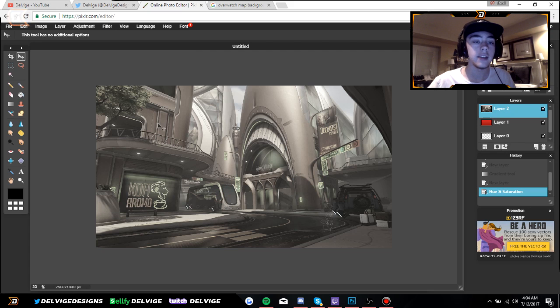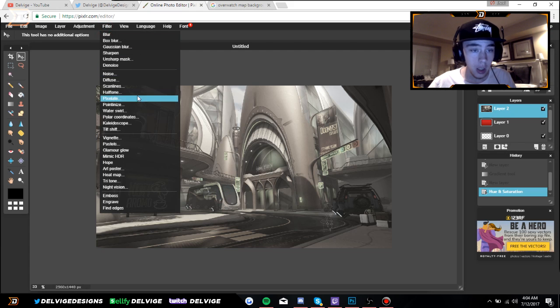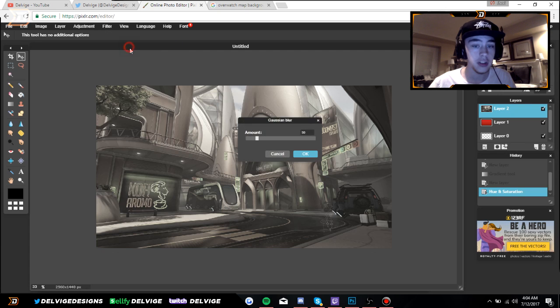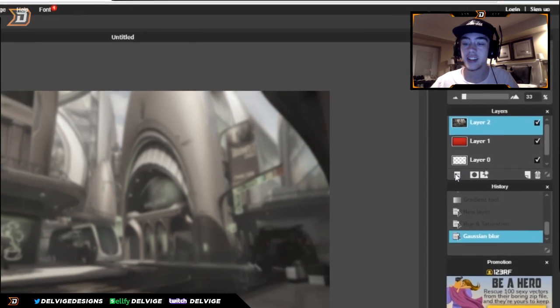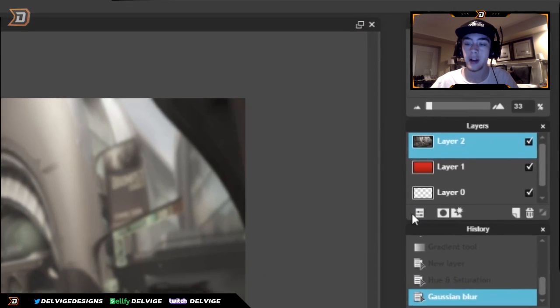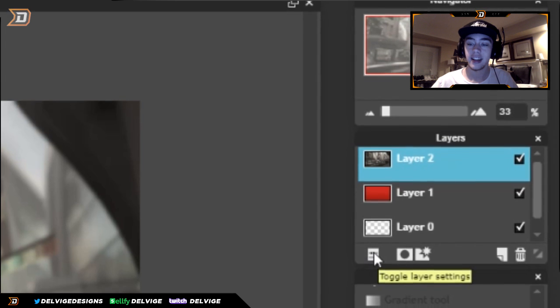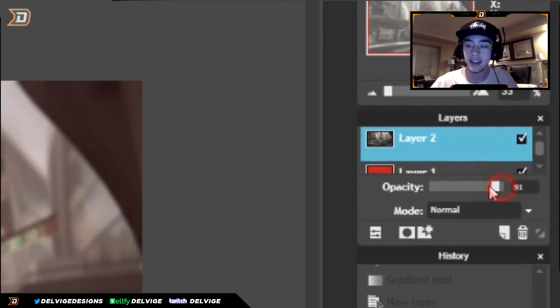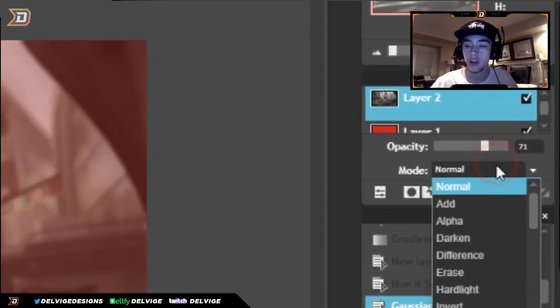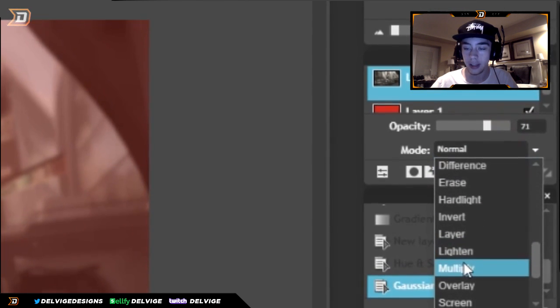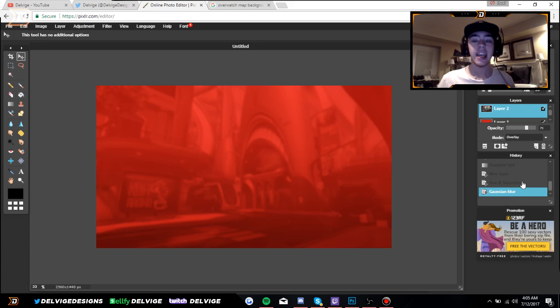After we do that, I like to go to Filter, and Gaussian Blur is up top here. I like to blur by about 70. After we finish the blur, I like to go to the layer settings button right here. Make sure that layer is selected and click it, and change the opacity to about 70%. And then change the mode from normal to overlay. And as we can see, it adds that into the background of our image.